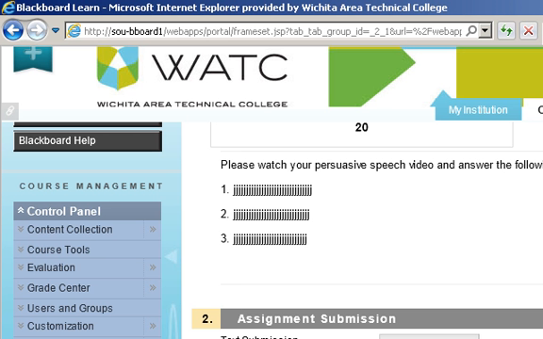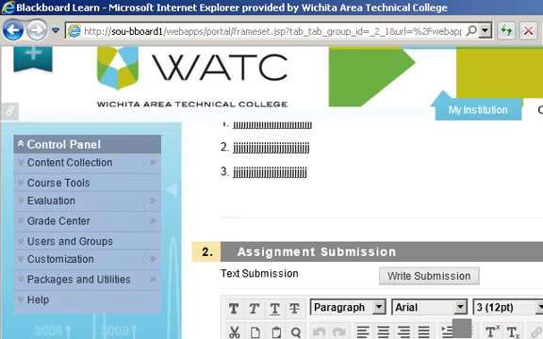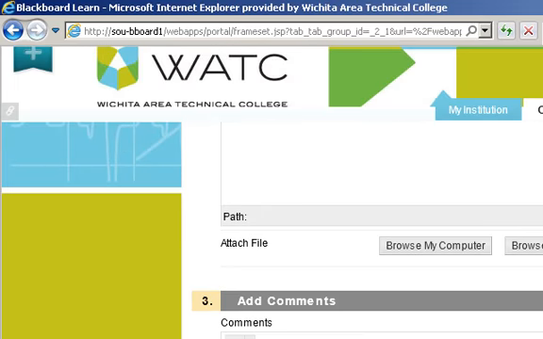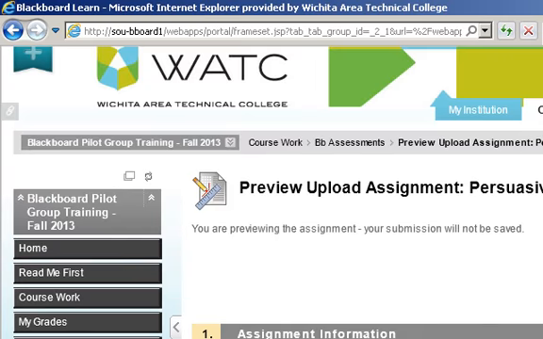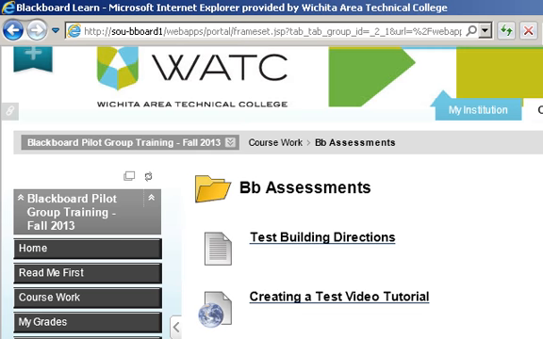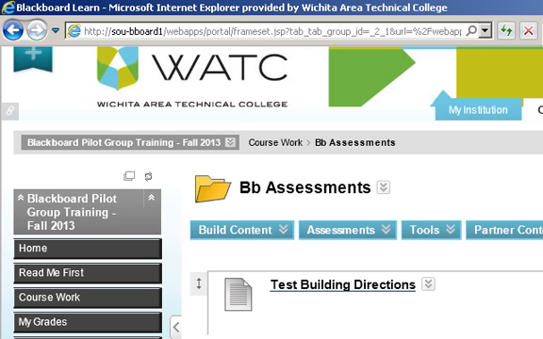Or so then they could go here, browse on their computer, and attach the file that they have created. This is where they can add any comments, and then they can say submit. And I'm not going to submit because I don't have anything to submit at this point. So let me say cancel. And let me turn that edit mode back on.